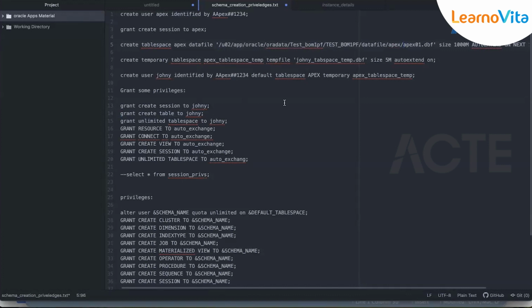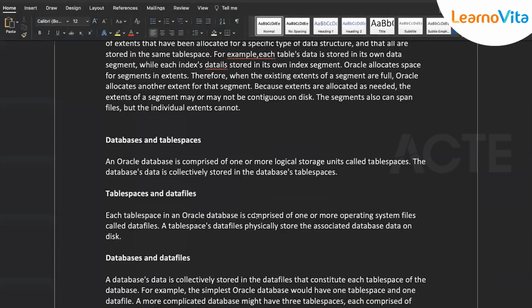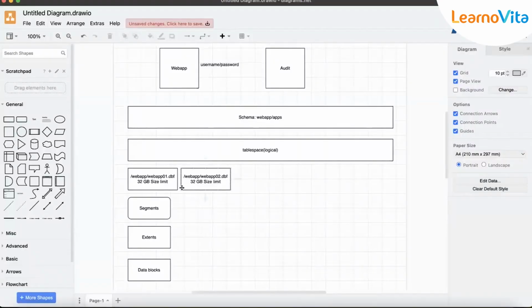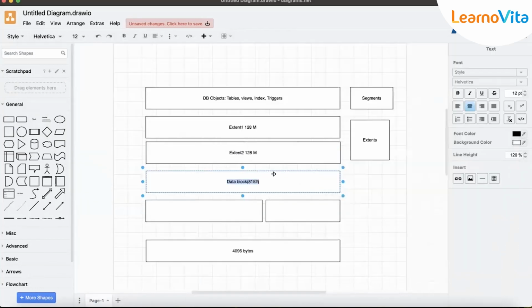Now, I have shown you a little what an extent is. When an extent gets free, how is the next extent allocated memory? If this extent gets free, how is the next extent created? Extent 1, extent 2. When the extent of 120 MB gets free, the next one gets executed.